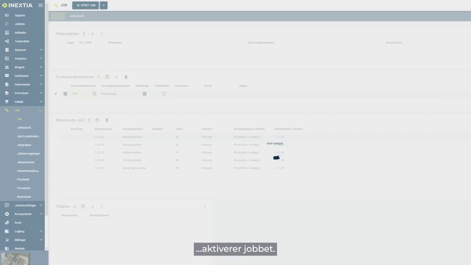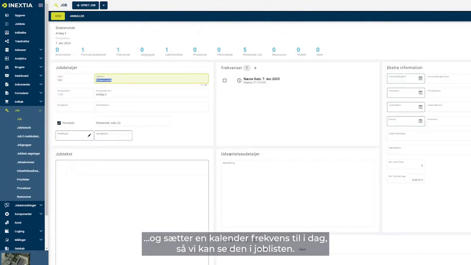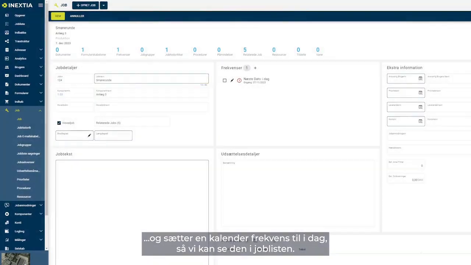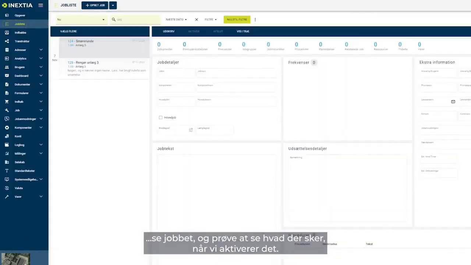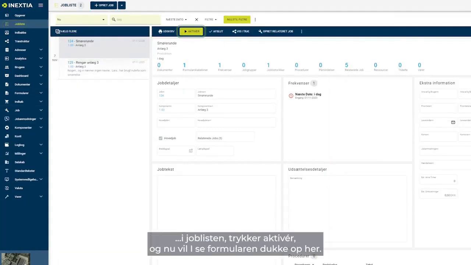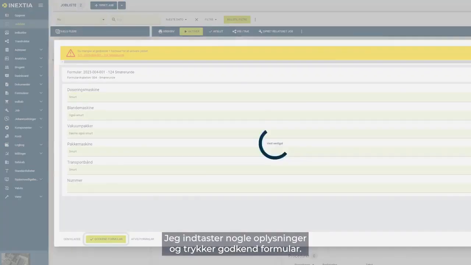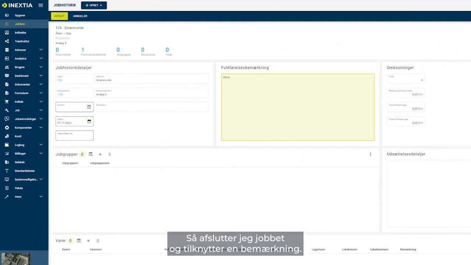Now I just edit the main job and set a calendar frequency for today so we can see it in the job list. Now we can go up to the job list, see the job, and try to see what happens when we activate it. So I select my job in the job list, press activate, and now you will see that the form appears here. I enter some information and press approved form. Then I finish the job and attach a note.